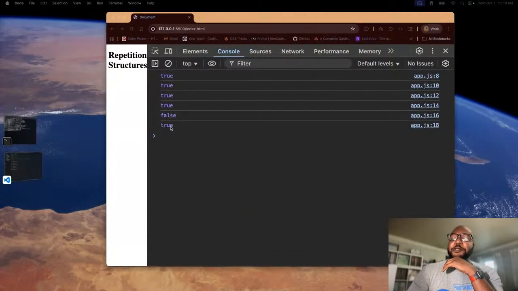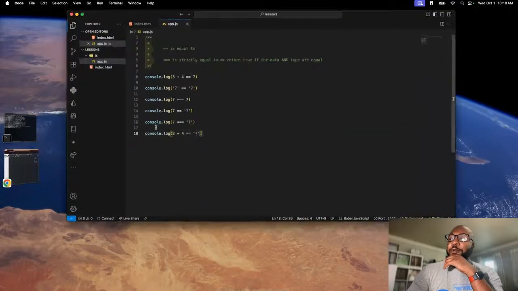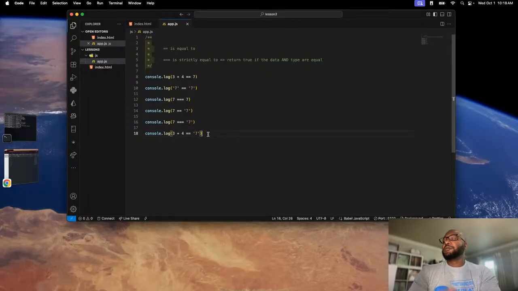That does evaluate to true. Why does that evaluate to true? Because on the left side, when I process this, it becomes 7. And then again, we can see here, the number 7 is equal to the string 7. So this does evaluate to true.